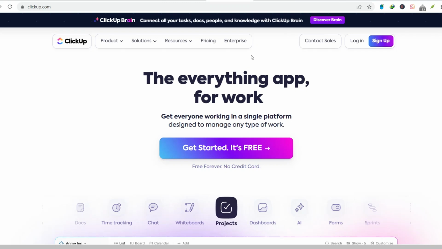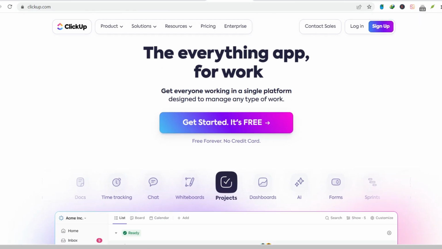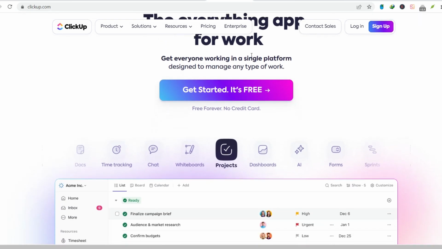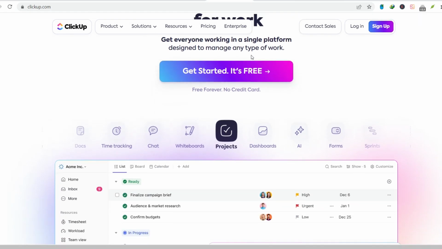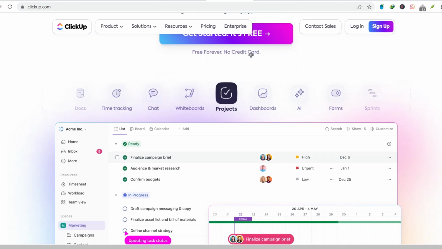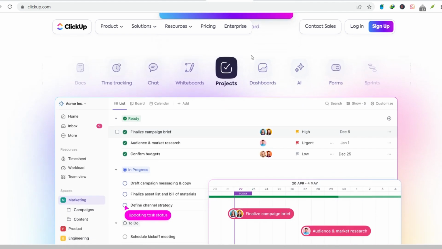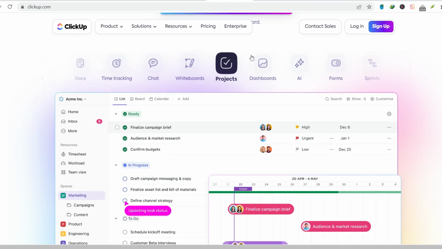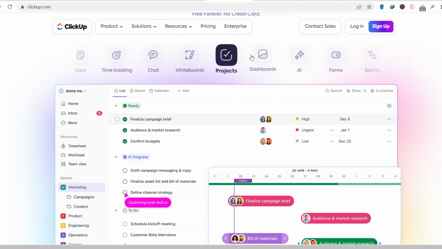Ever felt like drowning in a sea of to-do lists and project management headaches? You're not alone. Between juggling different teams, clients, and projects, staying organized can feel like an impossible feat. That's where project management tools like ClickUp come in. It promises to be your one-stop shop for streamlining tasks, boosting collaboration, and keeping everyone on the same page.